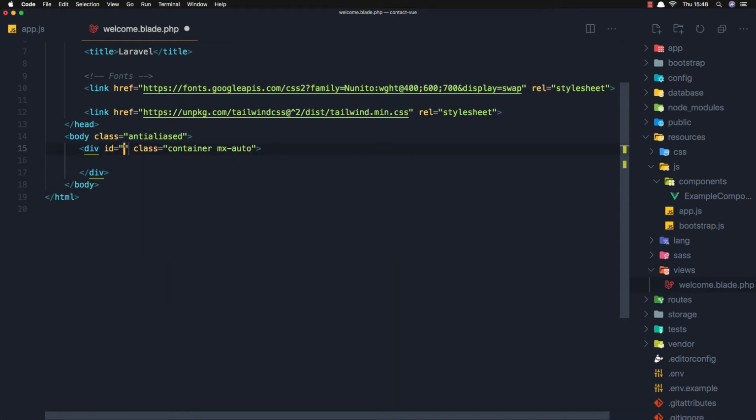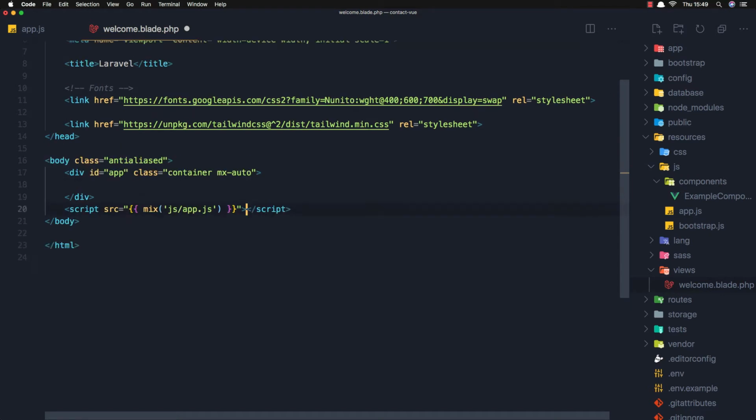Okay, and we need to add the ID app, and down there we need to add the script here. Source is going to be mix js /app.js. Close this one, and add here the component we registered globally. So example-component, save this one.